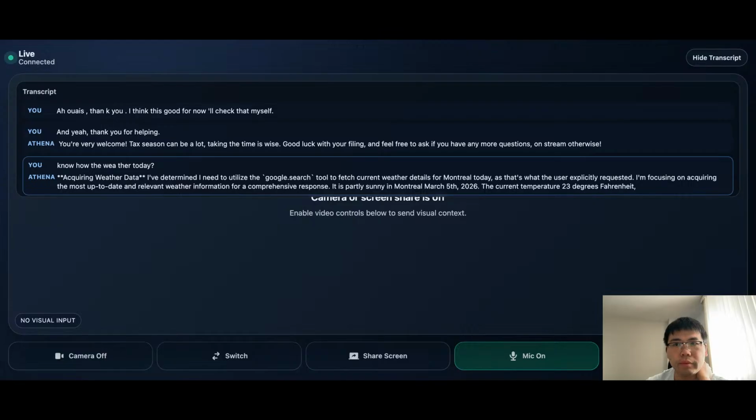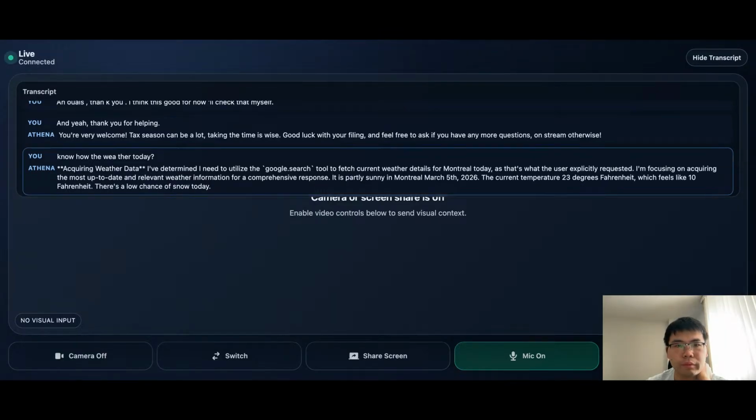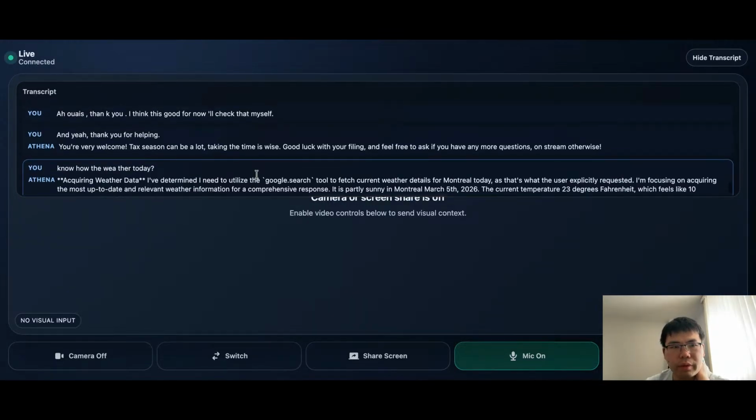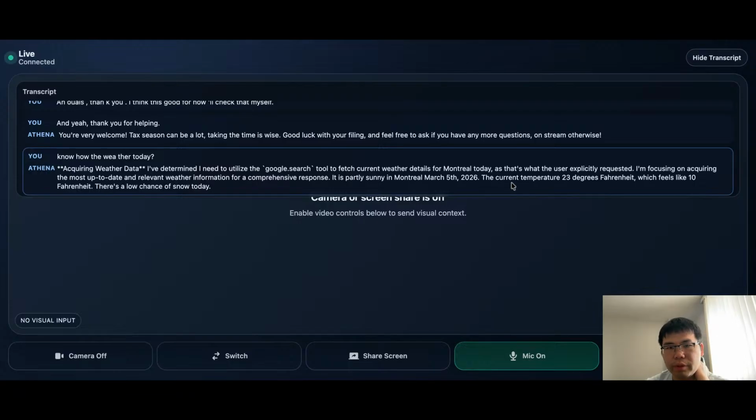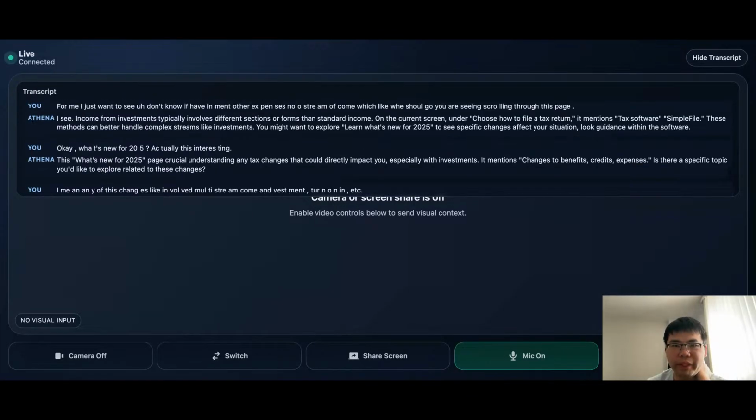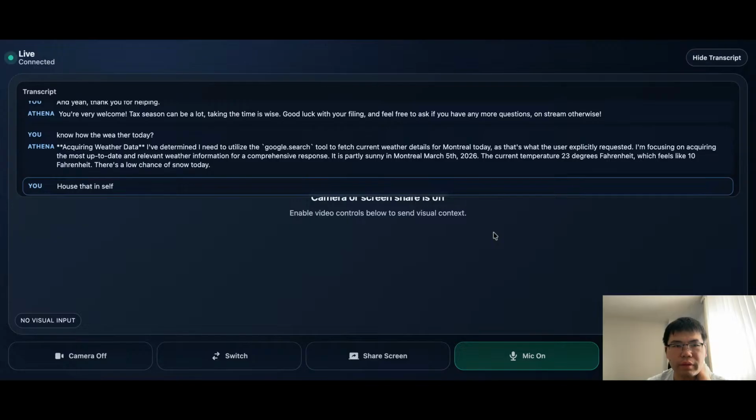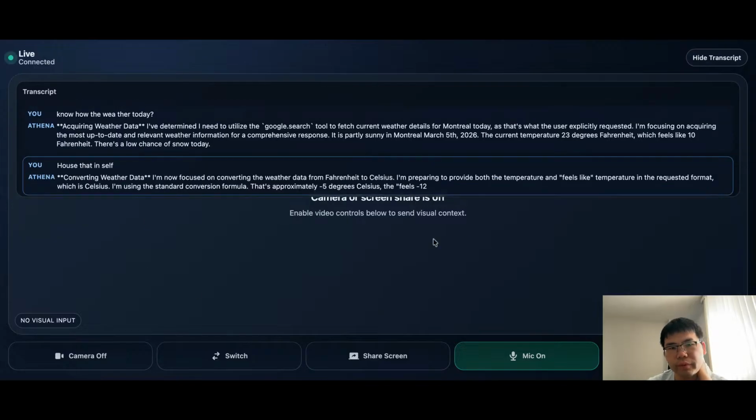It is partly sunny in Montreal today, March 5th, 2026. The current temperature is 23 degrees Fahrenheit, which feels like 10 degrees Fahrenheit. There's a low chance of snow today. How's that in Celsius? Can you tell me this in Celsius? Oh, yeah, it's real. That's approximately negative 5 degrees Celsius, and the feels like temperature is negative 12 degrees Celsius.